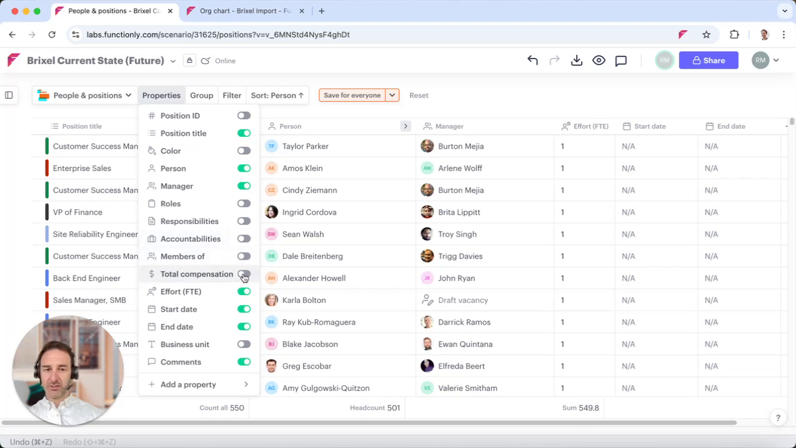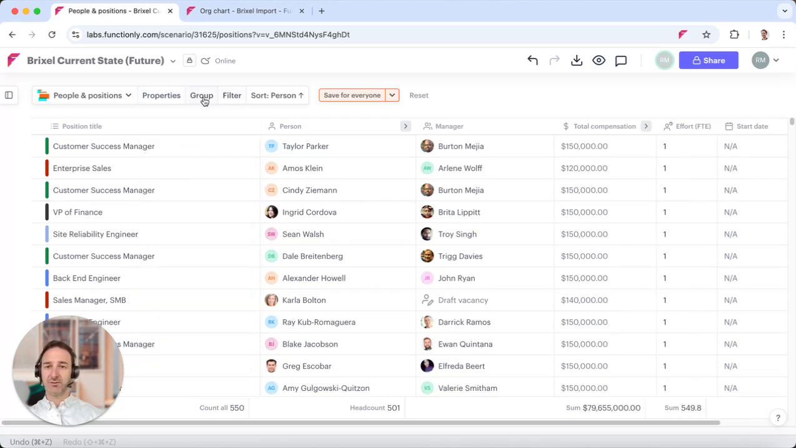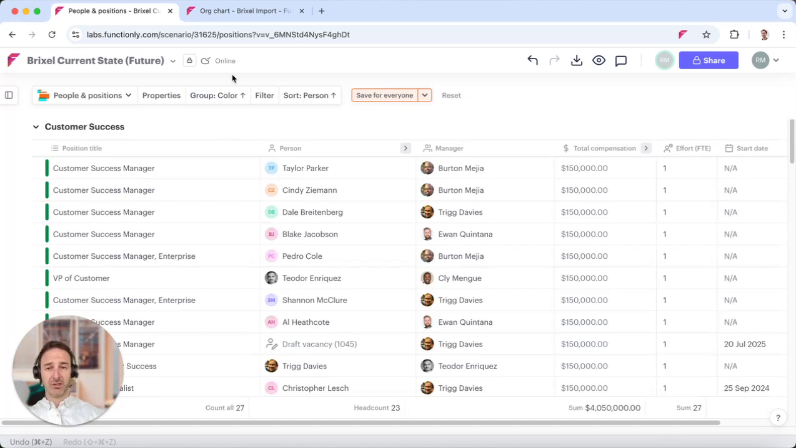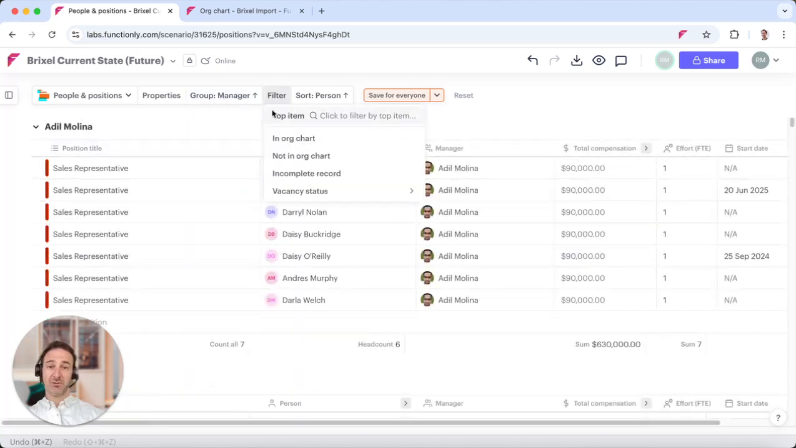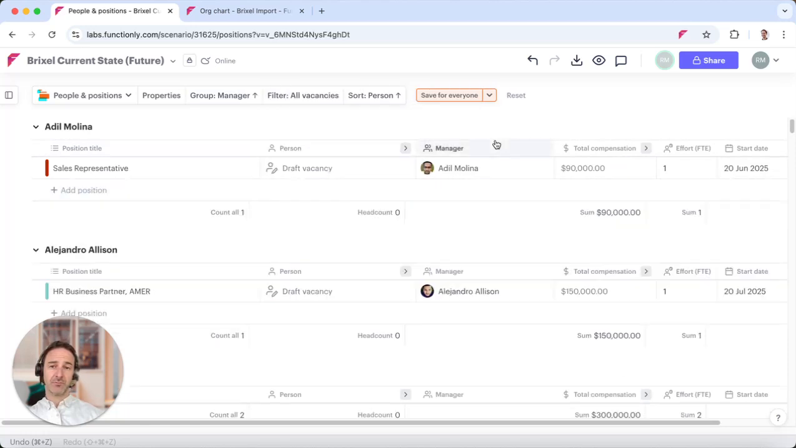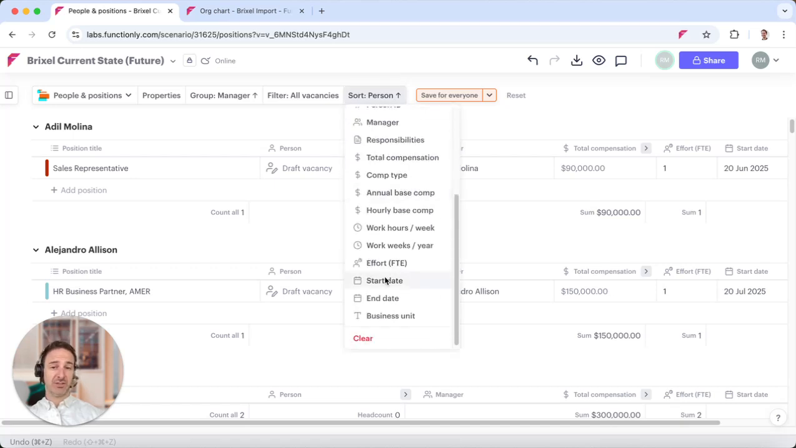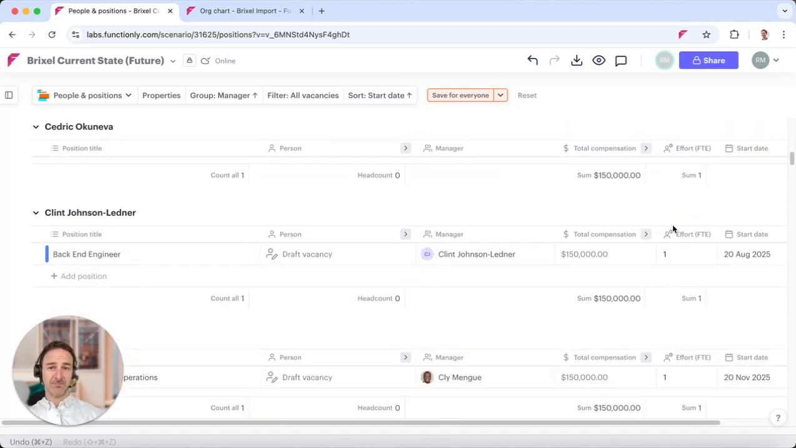But what we want to be looking at is total compensation and start dates for our different vacancies. We're going to group by different managers within the organization, or we could group by color to see their functional areas. I've used color to show the different functional areas within the organization, but I want to look at manager. And then we're just going to filter to look at vacancies. So these are all of the vacancies within the organization, and we can see whose manager they are. And then we can also sort by start date. So if there's a team that has more than one, then we can see them all sorted by start date.